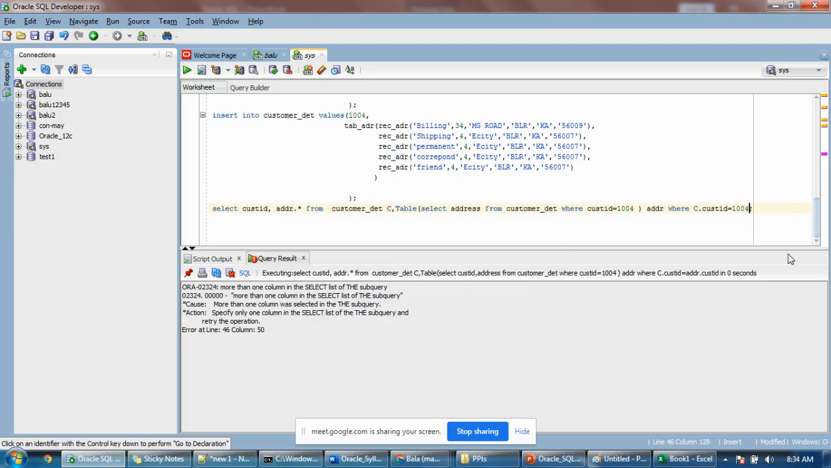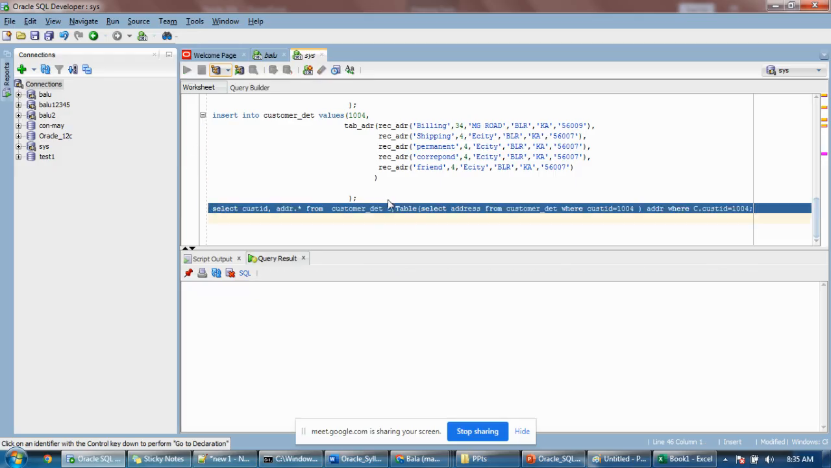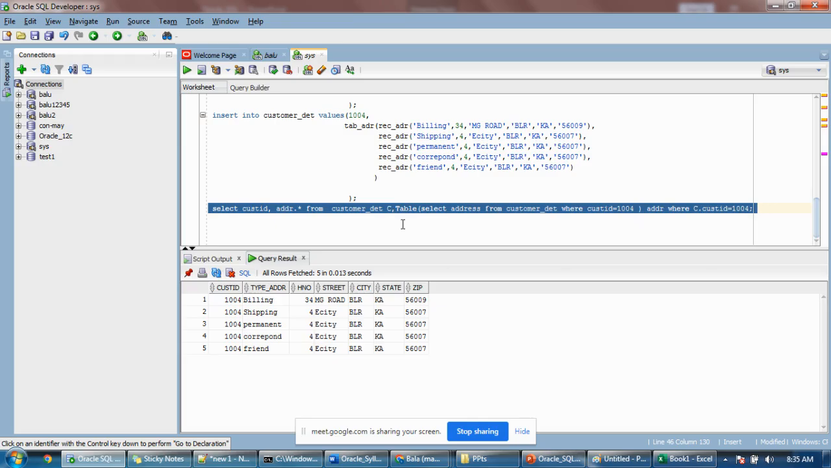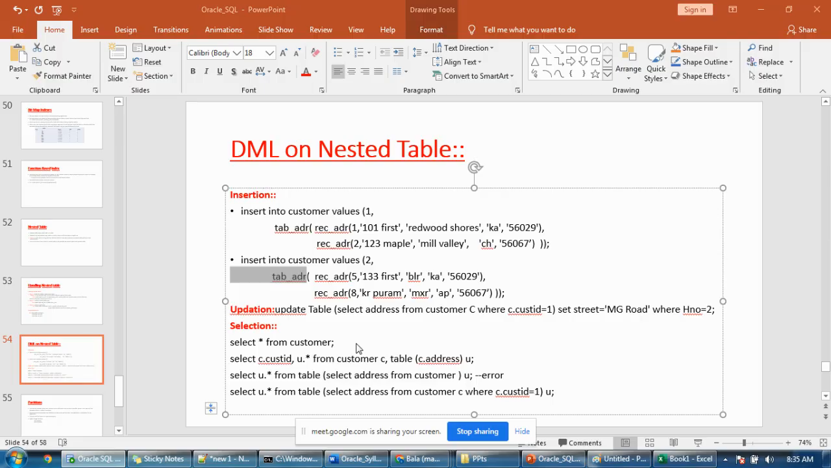Some restrictions will be there with nested table. We rarely will use it, but you have to know it. If you have any requirements, you can simply give the hard-coded values for particular IDs. If you want all the IDs, you have to use the joins and subqueries, everything. Like this, you can get all the address details for particular IDs.